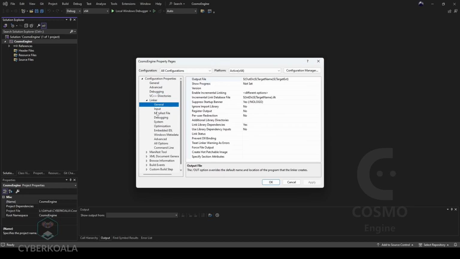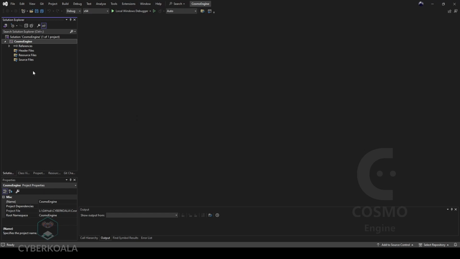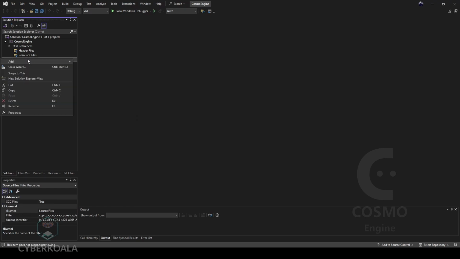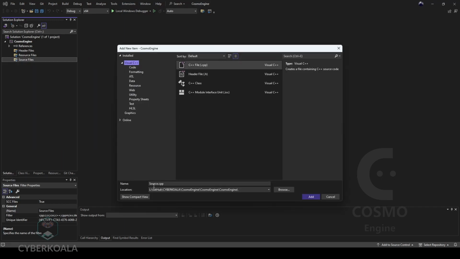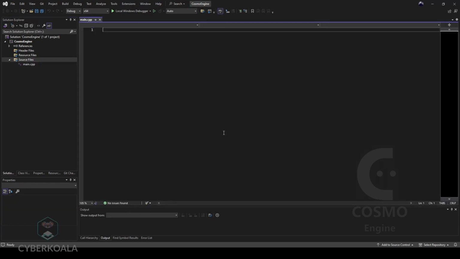And by the way, let's create our first file. Our first file will be main.cpp. It's source file, and this is entry point of our program.